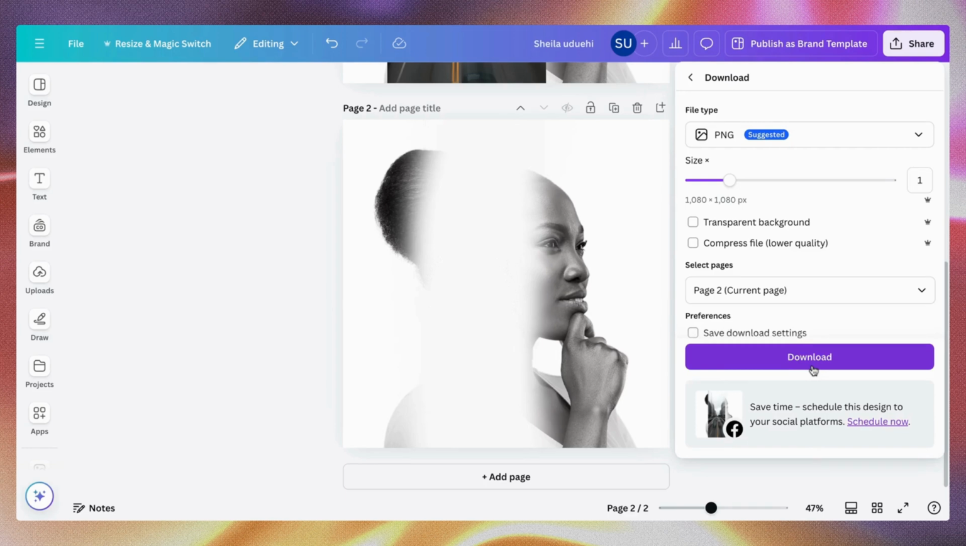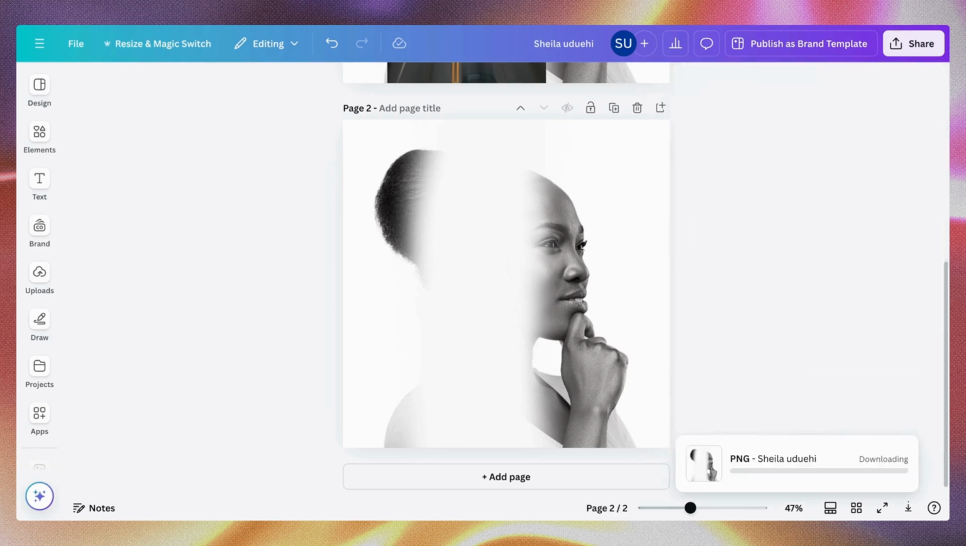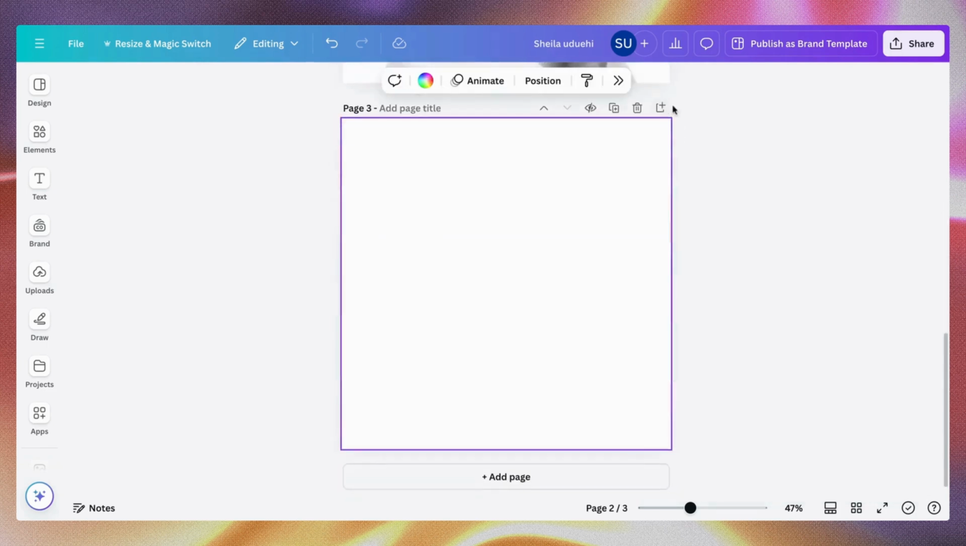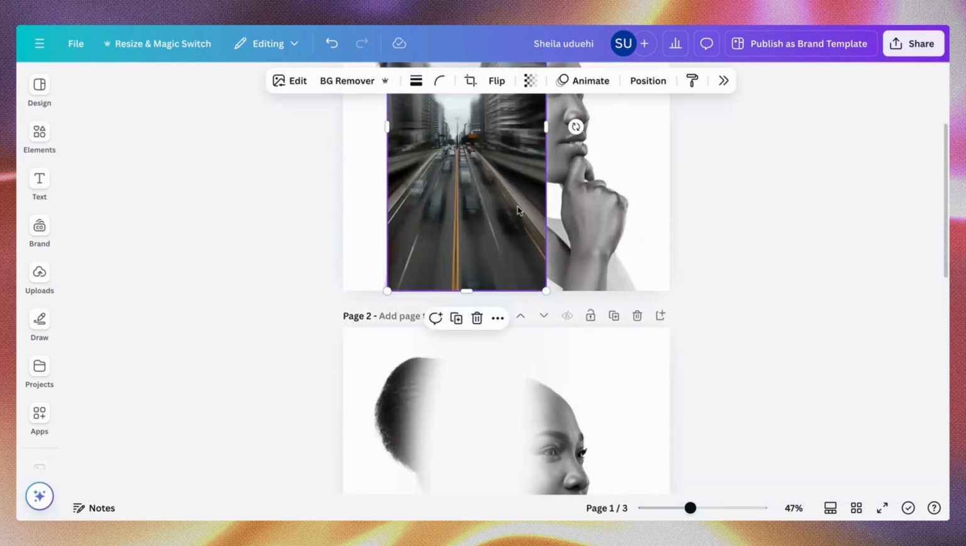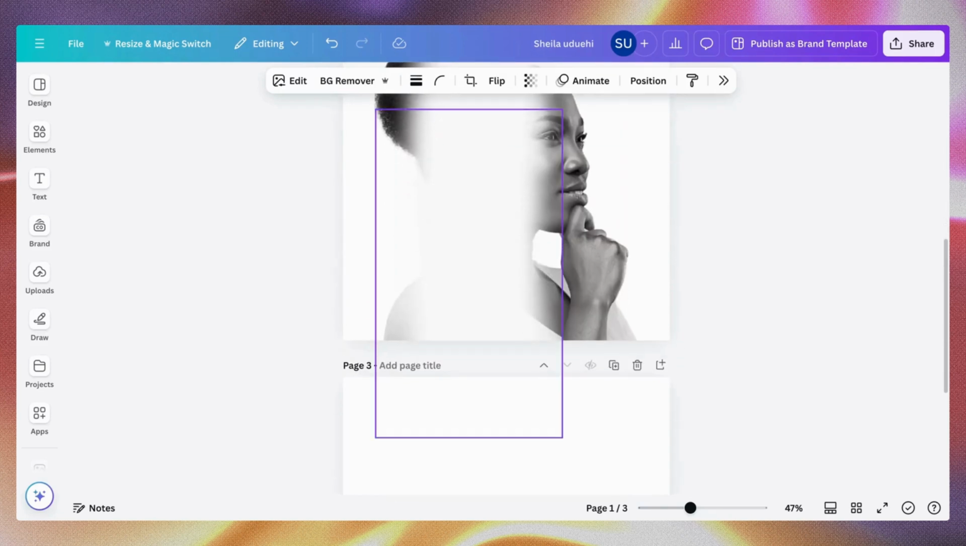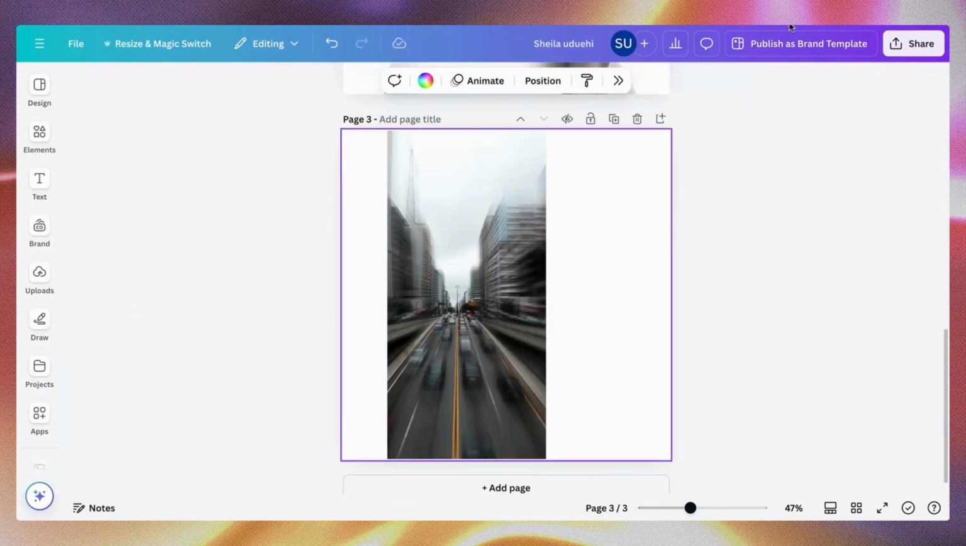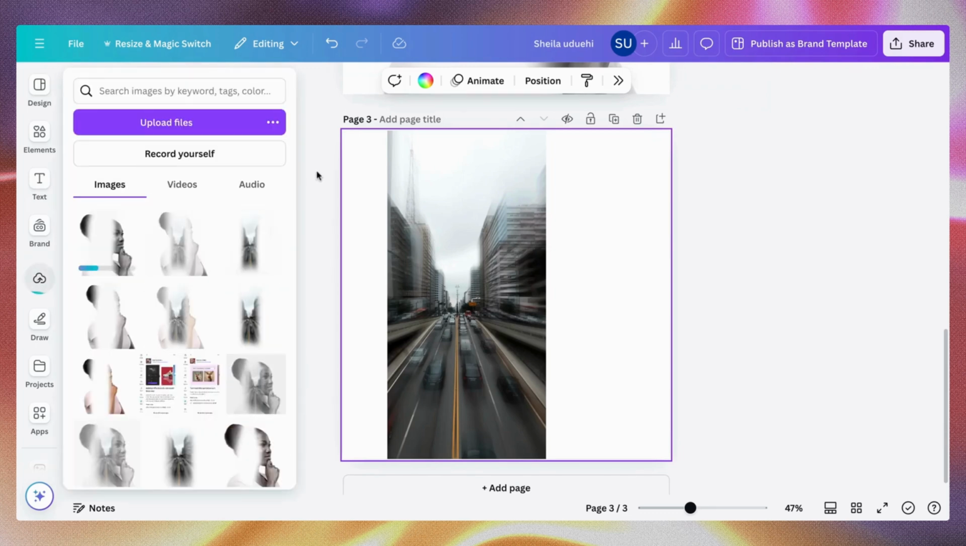Once I download it, I will now re-upload it back to my design. So let's create another page. And then this image here, I will copy it and then paste it onto the new page I just created. Just like this. So next thing I want to do is to fade out the background. So let's exit this part.